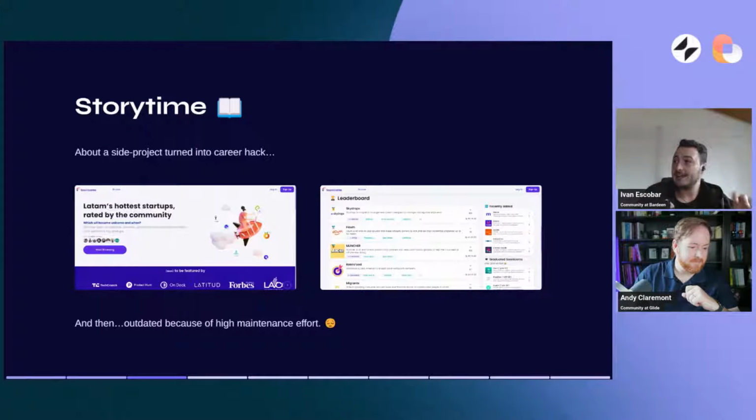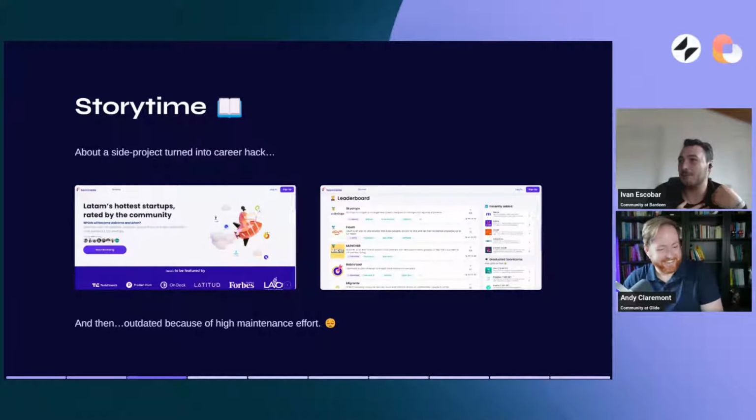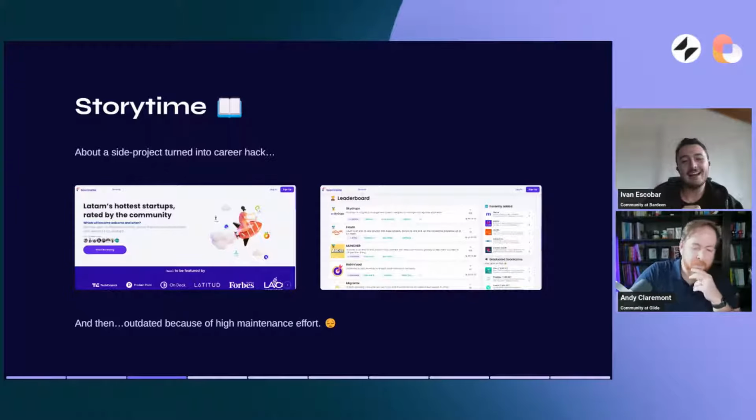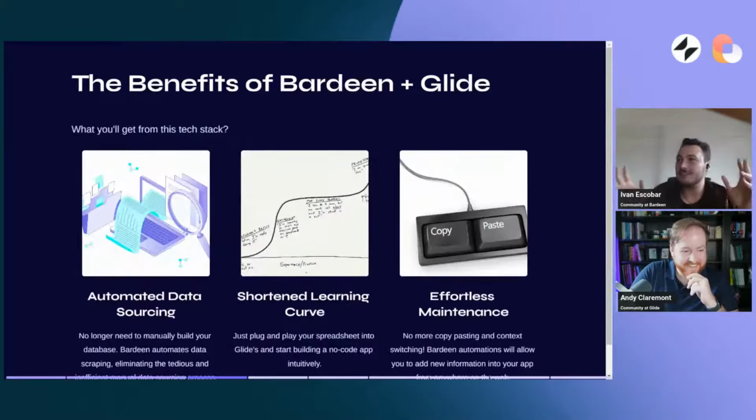And the tech stack that we're going to share today is one of those tech stacks that I wish I would have learned back like 2 years ago when I was starting on no code. And I want to show you why this is a benefit of using this tech stack.